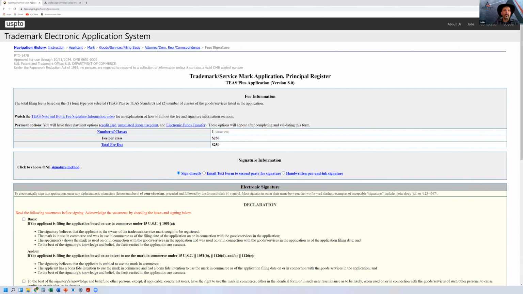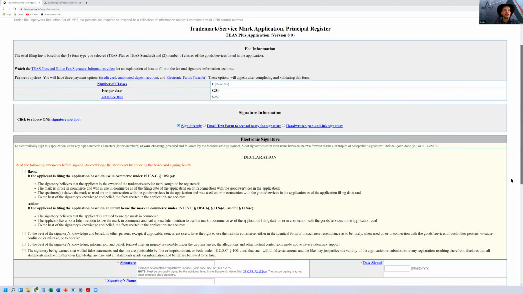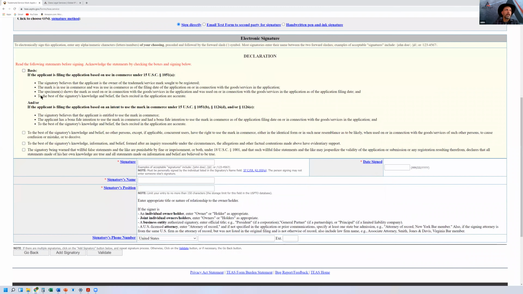And here's the final page. Remember, we reduced it to one class, 45. If I'd left 35 in there, this would be 250, and the total being 500. When you get to this page, this is where you confirm all the information. So you basically have to read all of this and check the radio boxes.